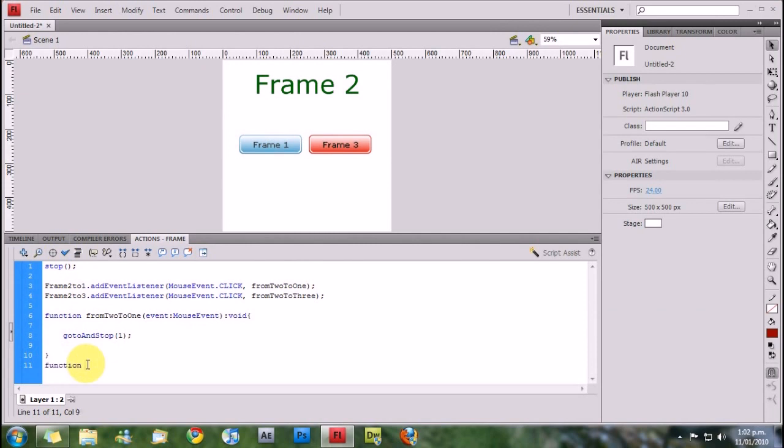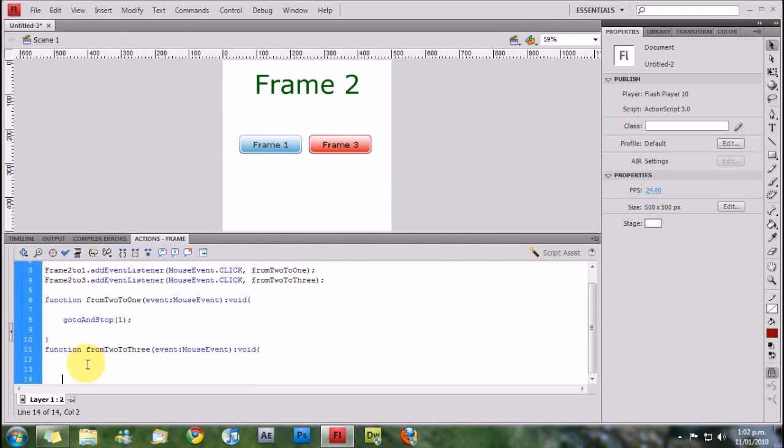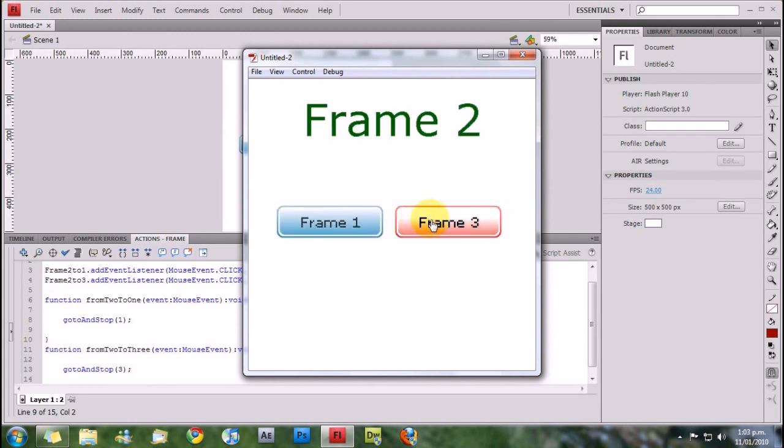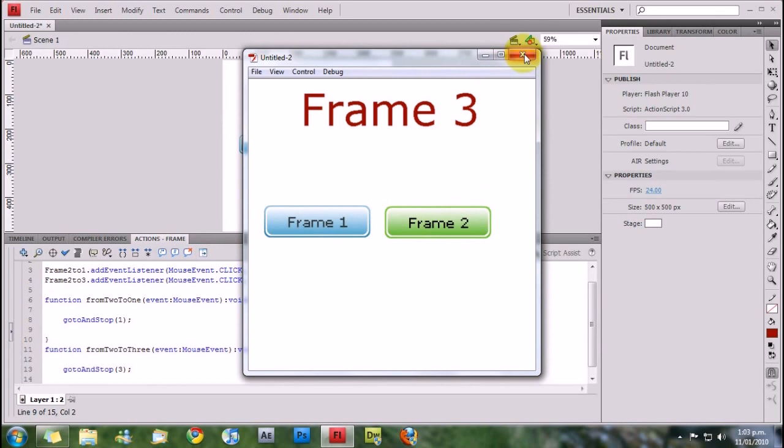So function from 2 to 3, event, mouse event, void, and close the bracket there, and this is go to and stop on 3. So if we try that out now and we go to frame 2, we should be able to go back to frame 1 and go to frame 2 again. We should be able to go to frame 3. Yay! There we go, that's working well.